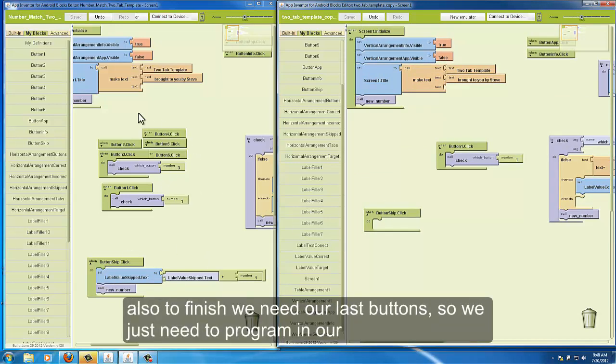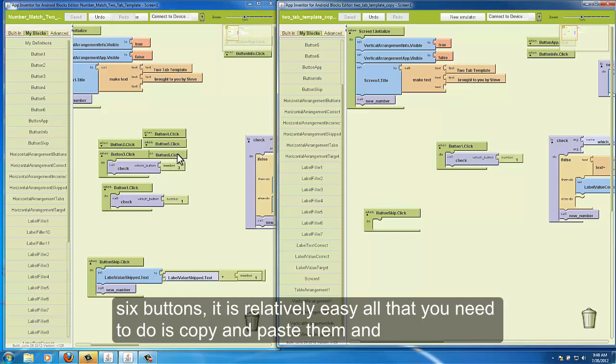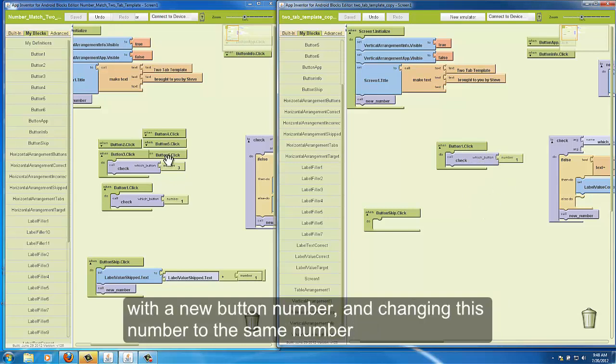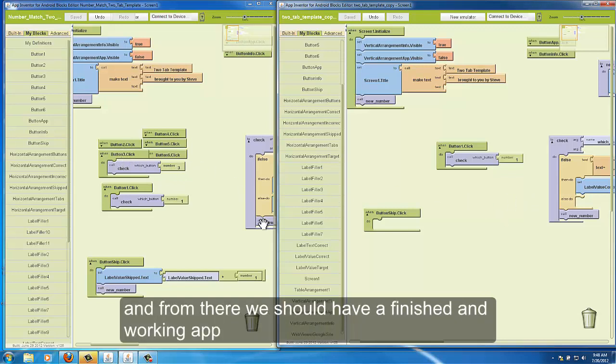Also, to finish, we need our last buttons. So we just need to program in our 6 buttons. It's relatively easy. All we need to do is copy them and paste them, with a new button number, and changing this number to the same number as the button. And from there we should have a finished and working app.